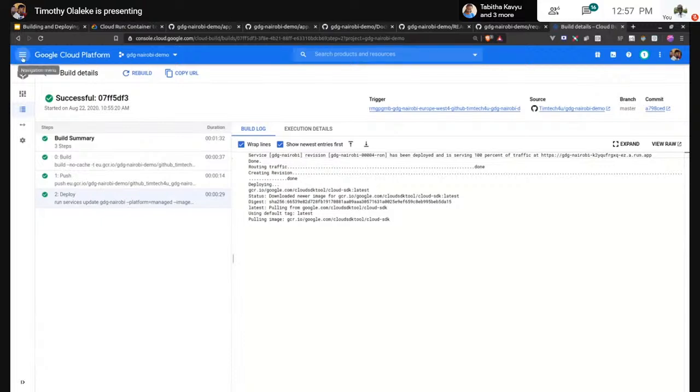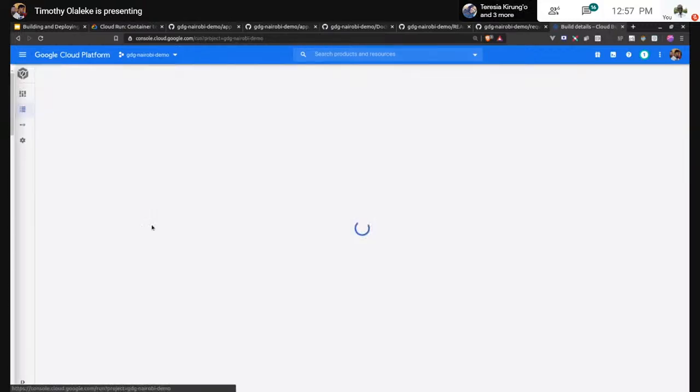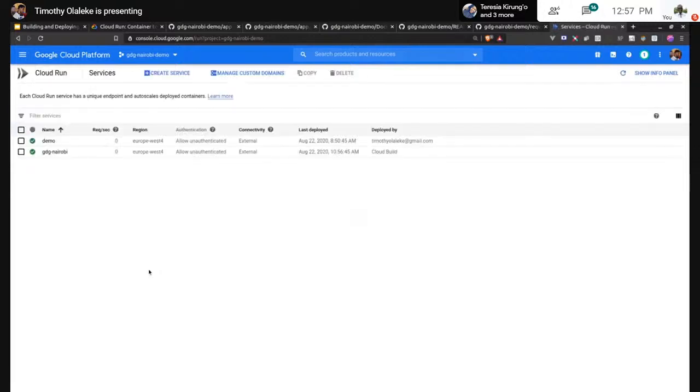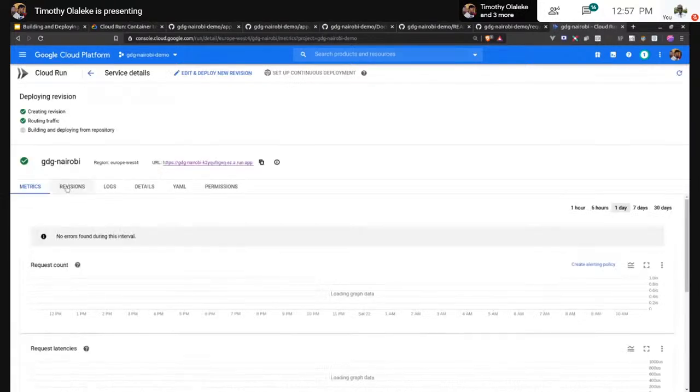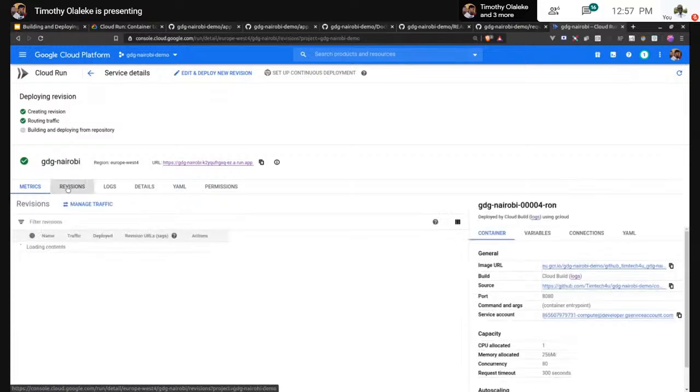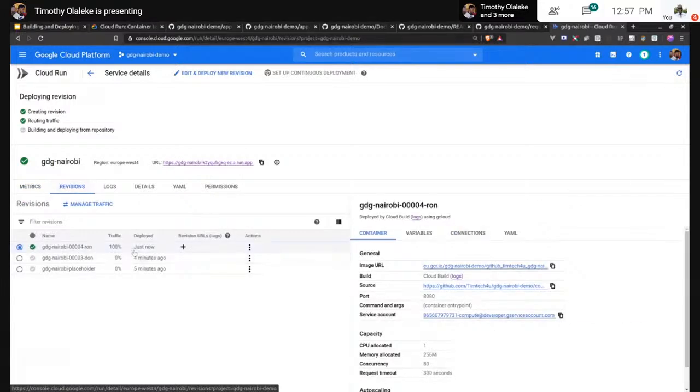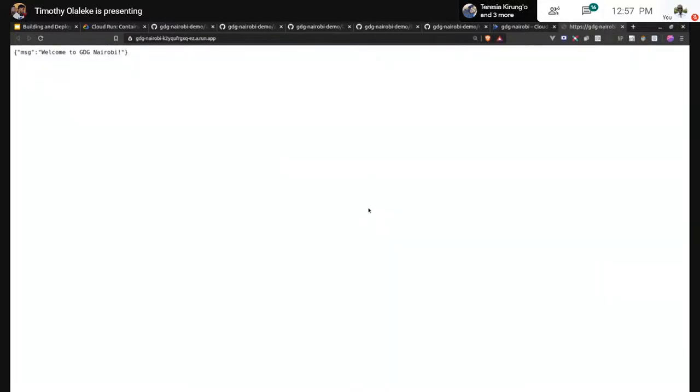We can go back to Cloud Run to see if a new revision has been deployed. So our service is GDE Nairobi. Under revisions, we have a new revision just now, and this happened because we made a change on our repository on GitHub. Now if I click on the URL, yep, we have "Welcome to GDE Nairobi", which is the new message I'm passing from my code.